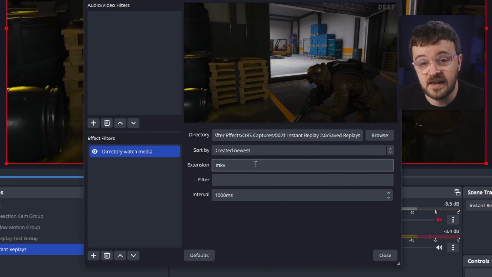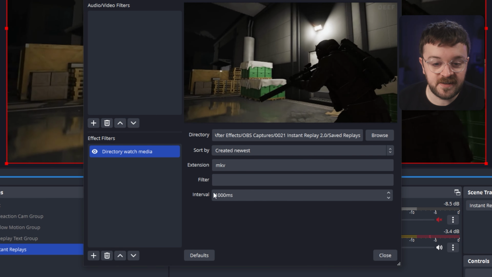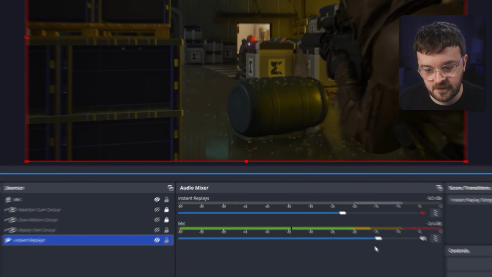Since we're using MKV to save our clips, I'm going to change the extension to MKV. There's no need for a filter, and I didn't touch the interval lever. That should be everything you need in here. Just hit close. The next thing I want to add in here is basically a replay sign.